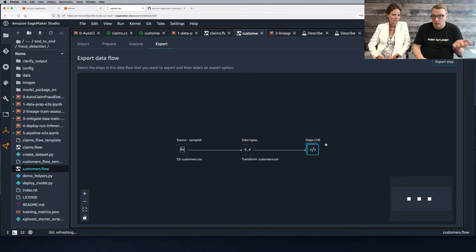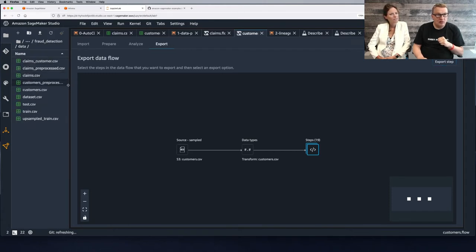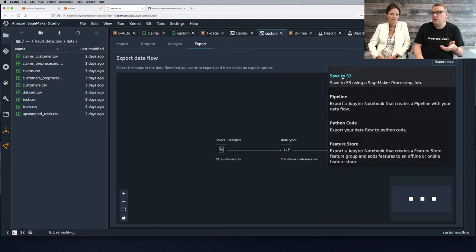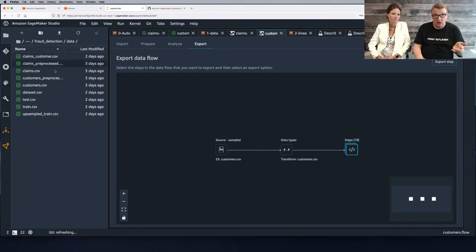Here, in the interest of time, we have processed versions of the dataset. You can find them here, right? Claims processed, customers processed. But please feel free to go and actually export and run the processing job, and you will find those same files in S3, exactly the same.